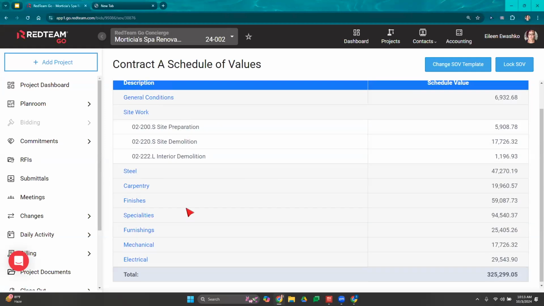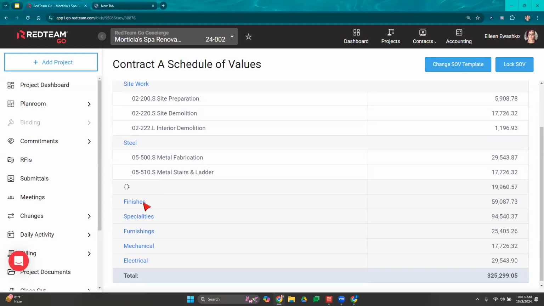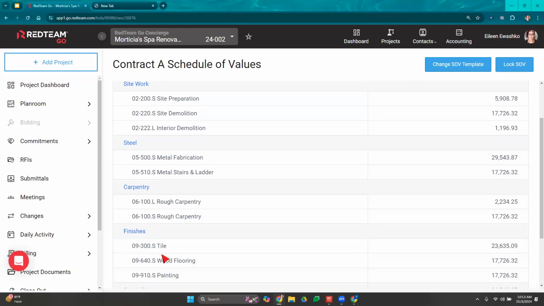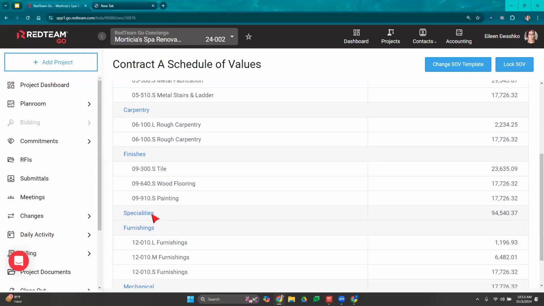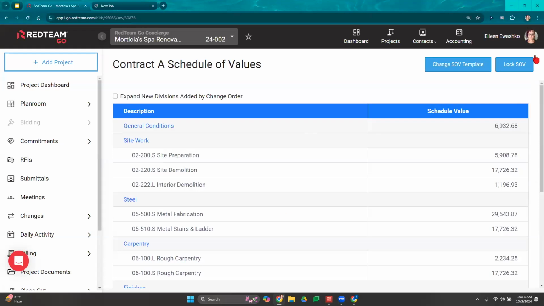Okay, so right now my SOV is going to show one line item for general conditions, one line item for steel, carpentry, and so on. However, site work will be broken out. Okay, just so you know, you do have the option to do that. Even though I selected by division and not by cost code, I can still choose to show the individual cost items. Okay, so I'm just going to break these out and then we'll move forward. Okay, so once we're done here, we'll select lock.